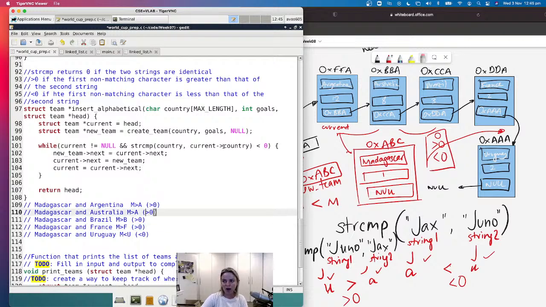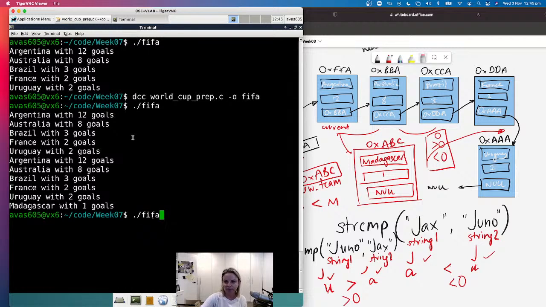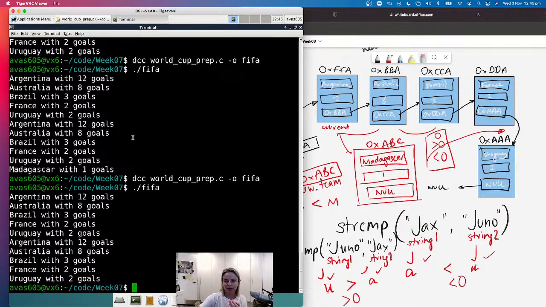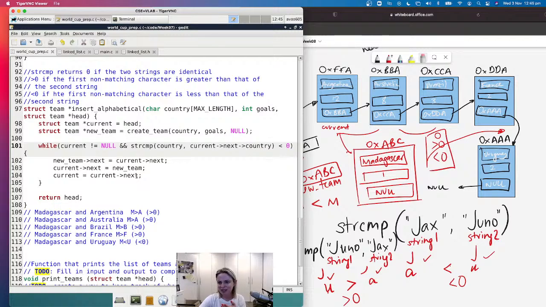So here, when I'm comparing, I actually should be comparing it to the next thing on the list because I'm inserting at the current point. So now if I save it and I run it, it's going to not insert it at all, because what have I done? What have I done here?